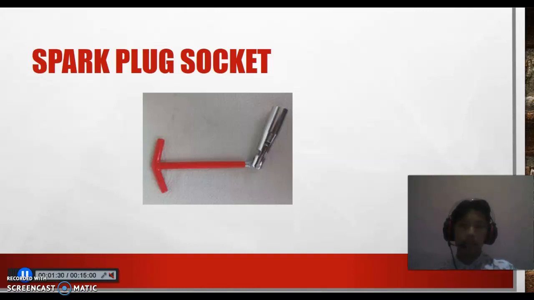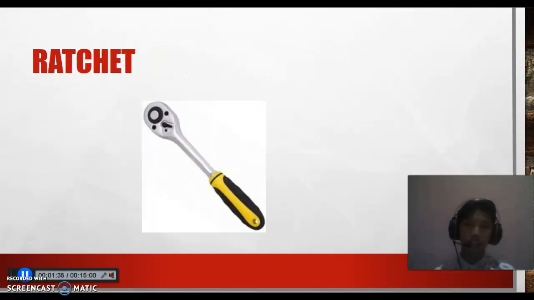Next slide. Ratchet wrench is used to remove or install loose bolts without having to remove the socket wrench from the head of the bolt or nut.